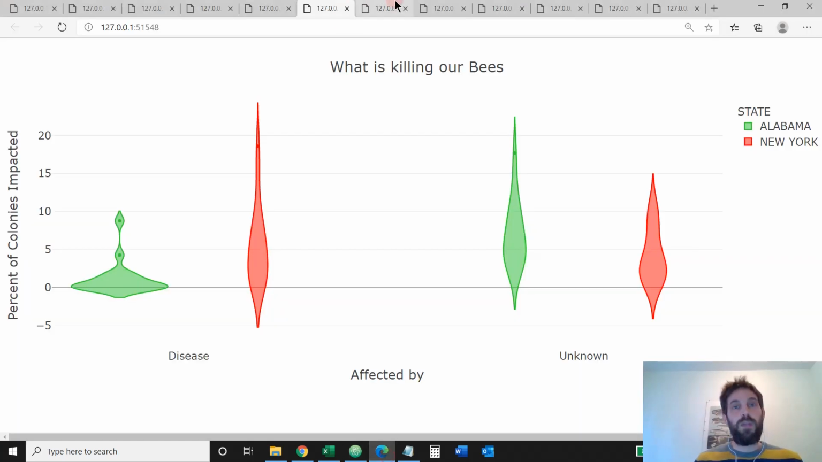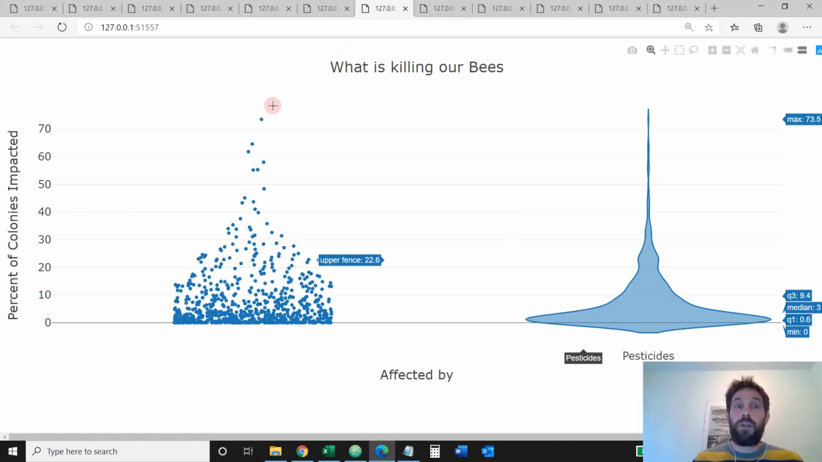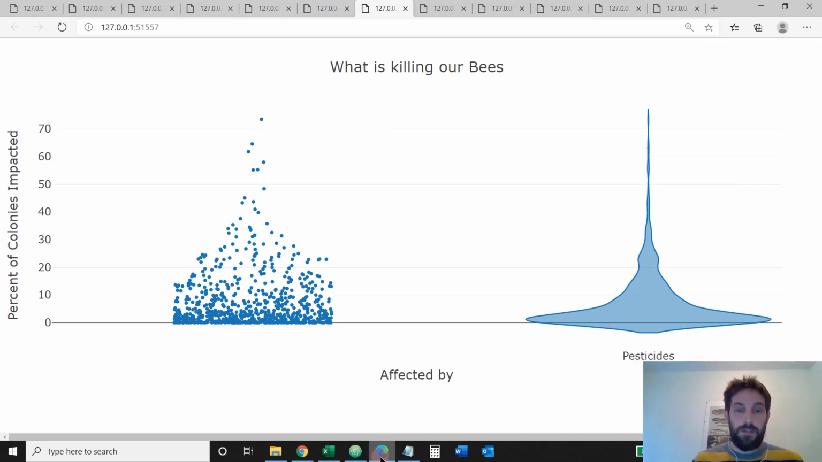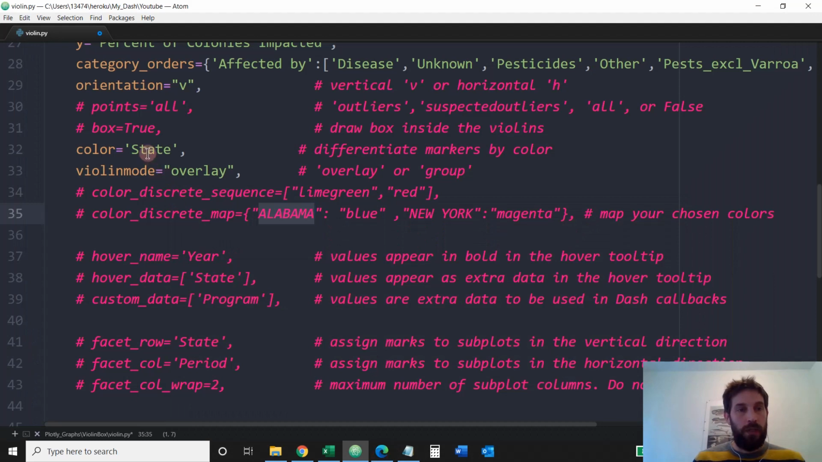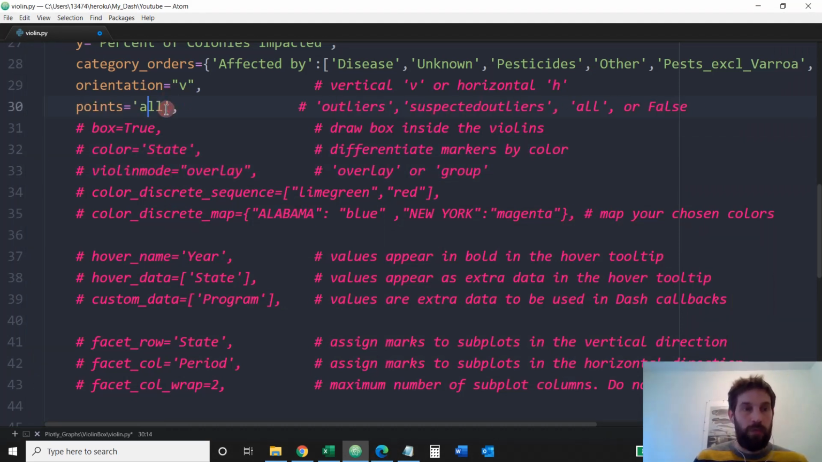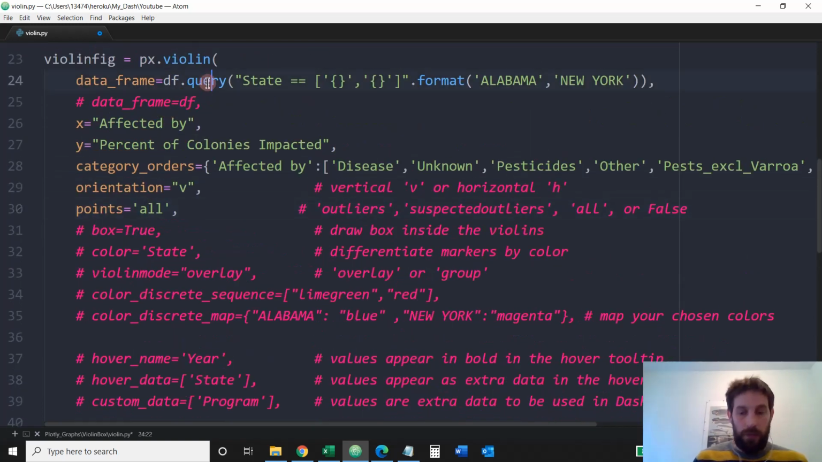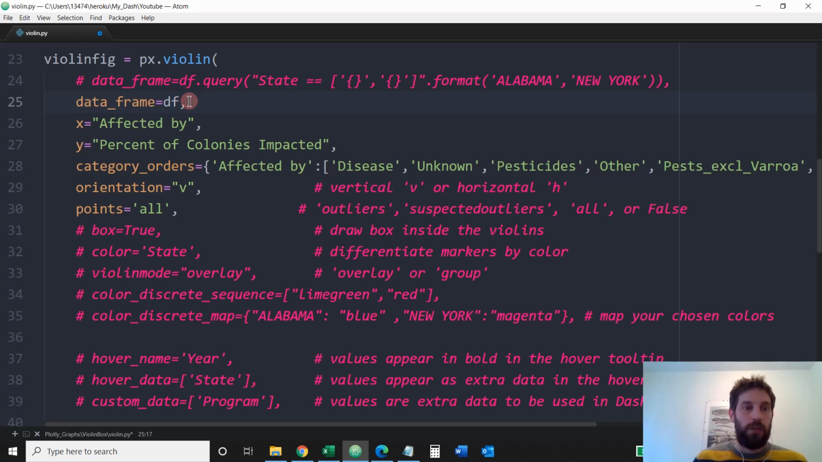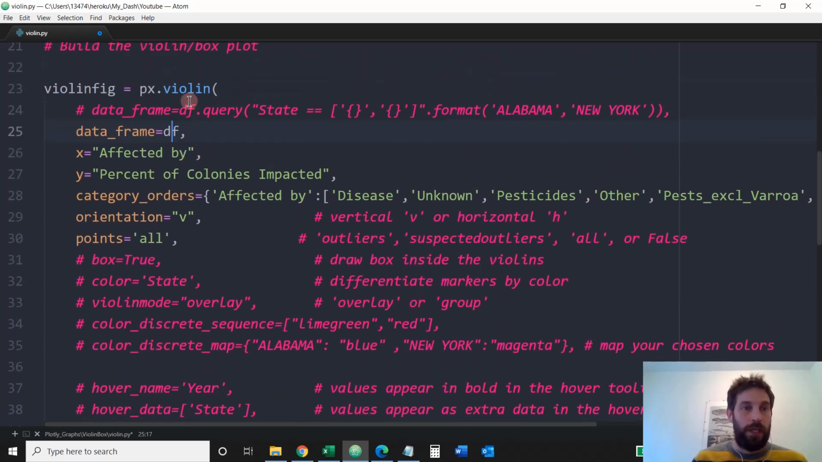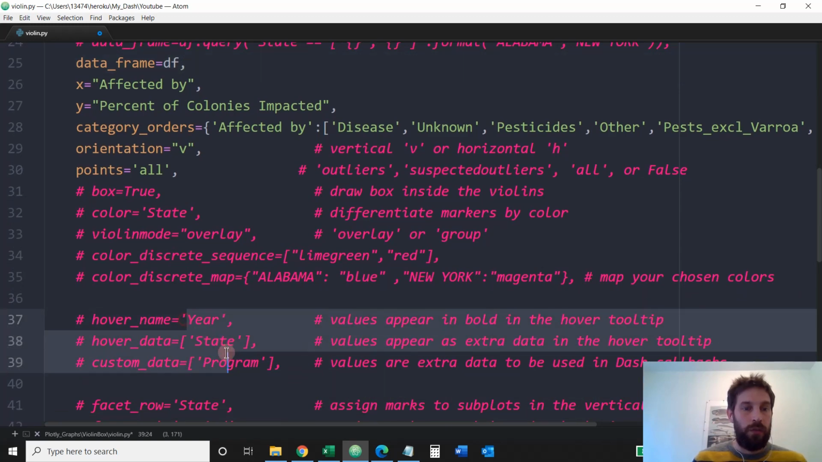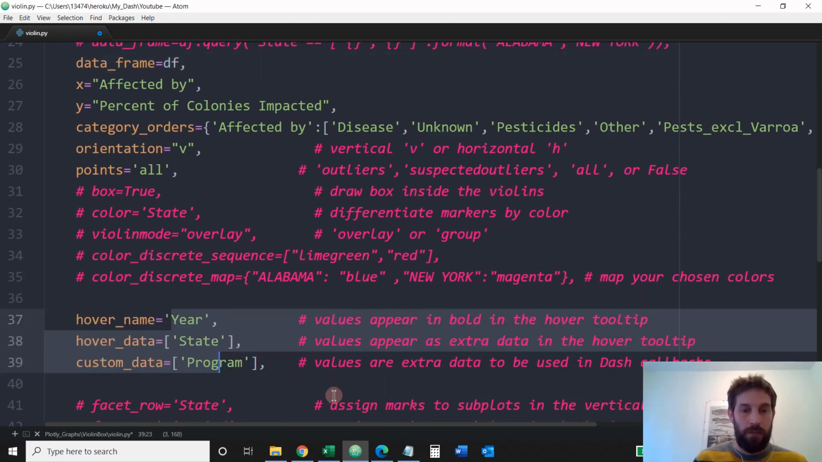Let's look at the next plot we're going to create. This is where we're going to control the hover. So you see how there's 2018 and different text inside the hover. To do that, all you have to do, we don't have state anymore. We don't have overlay. We do have points. So we're going to do this. We don't need state. This is how it's going to look like that, and just change the hover to year, state, and program.